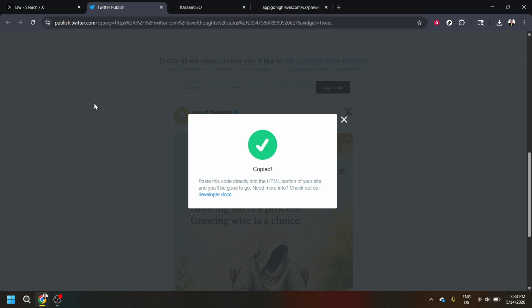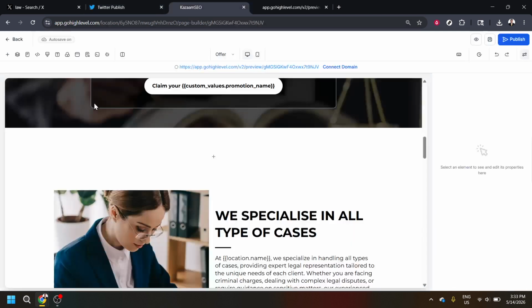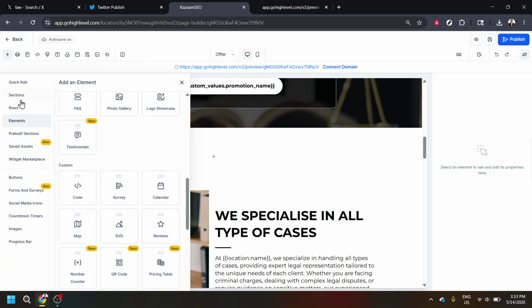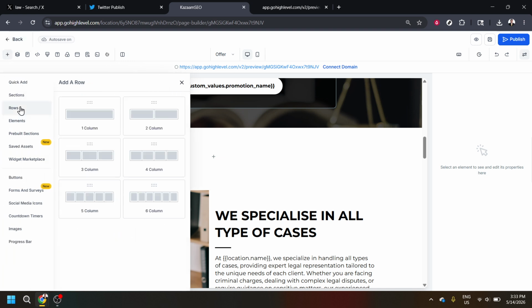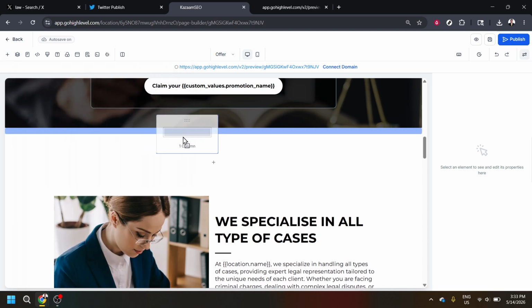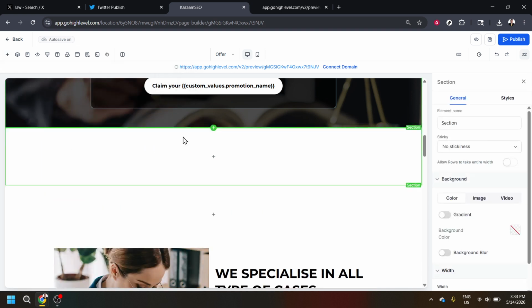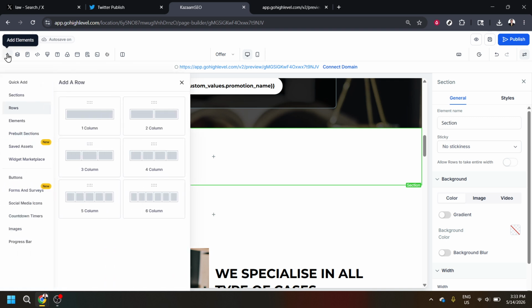Now switch to your GoHighLevel account and open the website or funnel page you want to edit in the page builder. To make space for the embed, click the plus sign to add a new section, then choose Rows, and insert a one-column row. A single column gives the post a clean, full-width area and helps with responsiveness on mobile. You can drag this row to the spot where you want the post to appear in your layout.